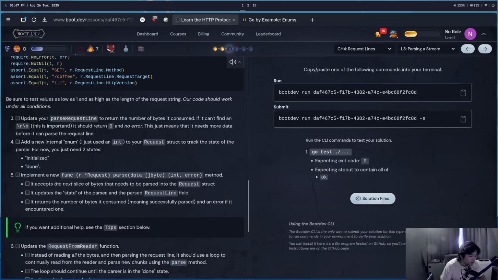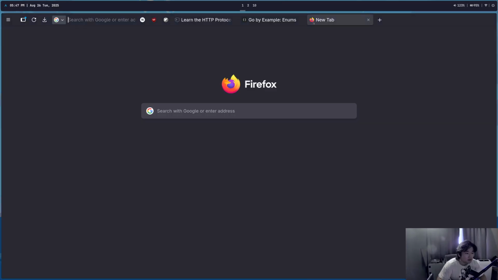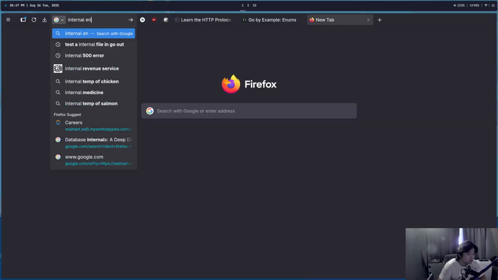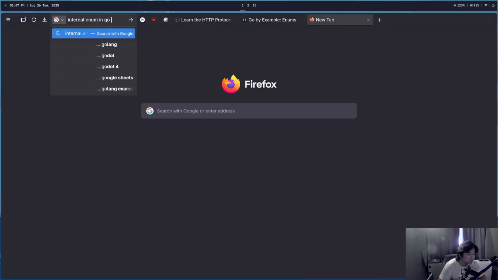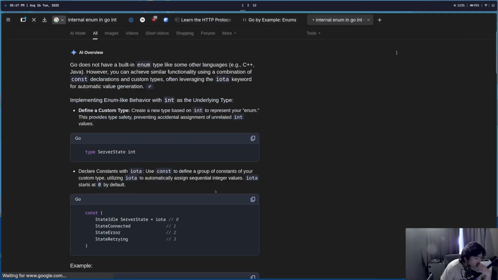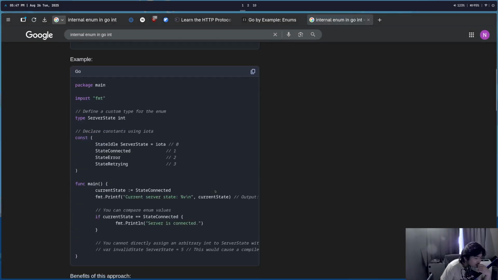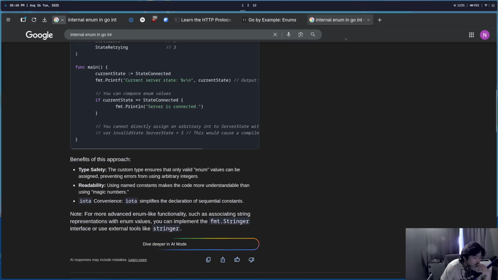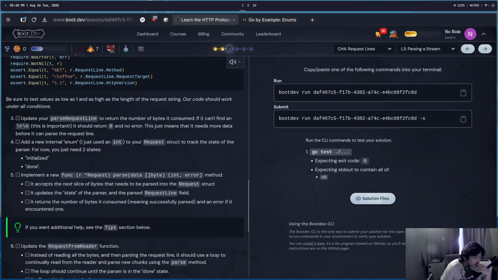Add a new internal enum to your request struct to track the state of the parser. What is this? Internal enum in Go. It returns the number of bytes it consumed.